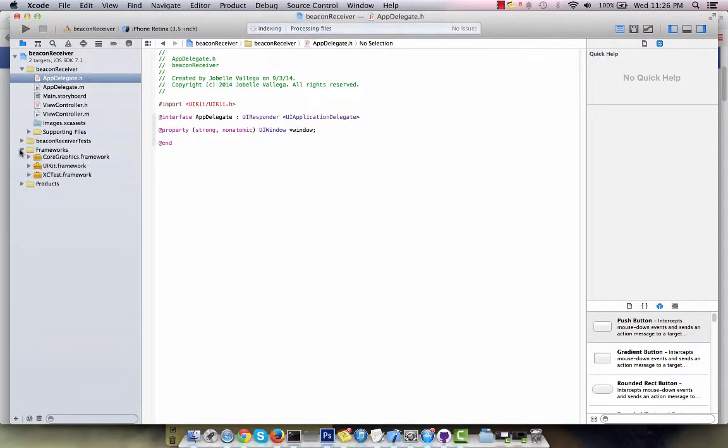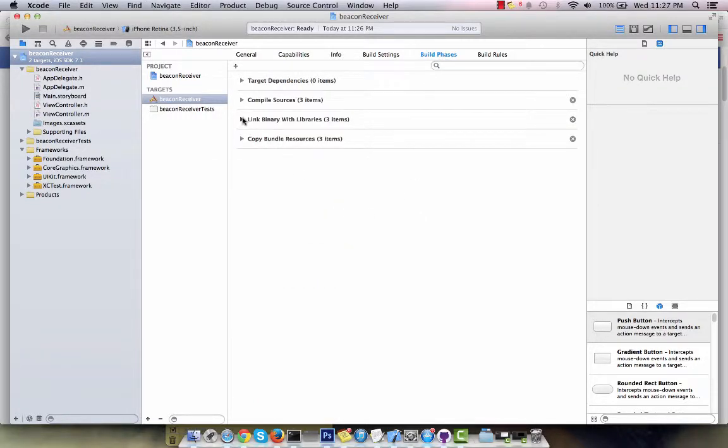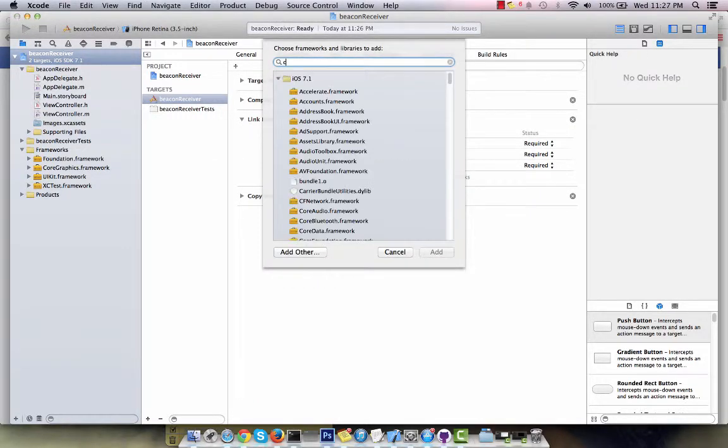As we did with the last video, we need to import frameworks. In the last video we imported core Bluetooth and core location, but in this case we will only need to import core location, because core location embeds the iBeacon detection, and we don't need Bluetooth because we don't broadcast, we just monitor. So in build phases, we link binary with libraries, core location.